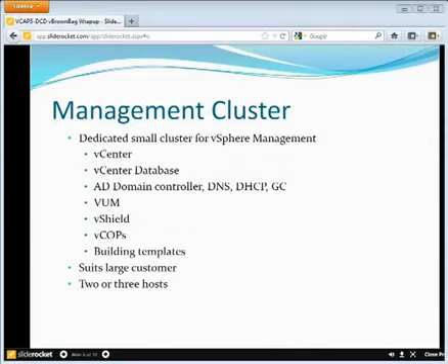So I guess I should have also listed vCloud Director as something that would go inside this management cluster. I've not seen it in the customers that I deal with because most of the customers I deal with are relatively small. But I definitely see it as a very good idea for a customer that is larger and that has dozens of ESX servers in their environment.